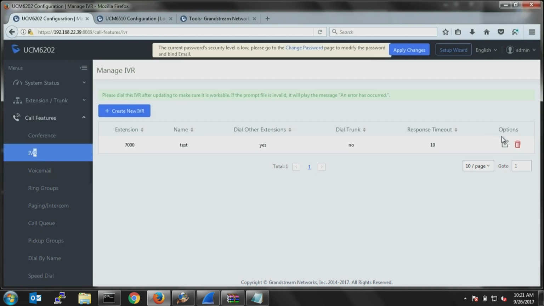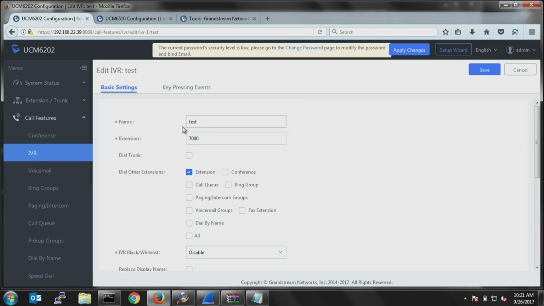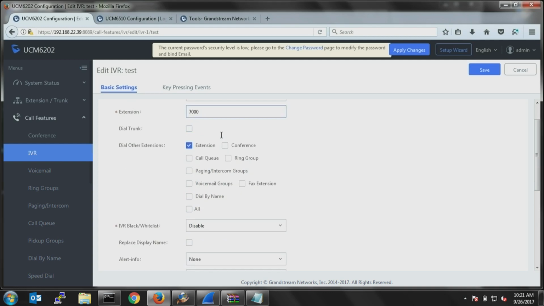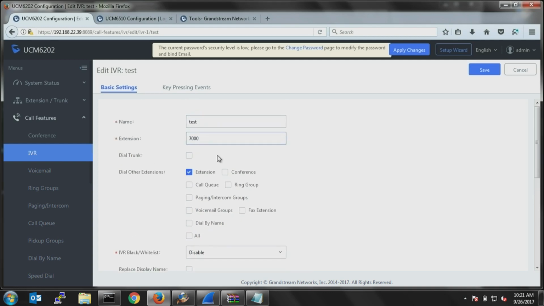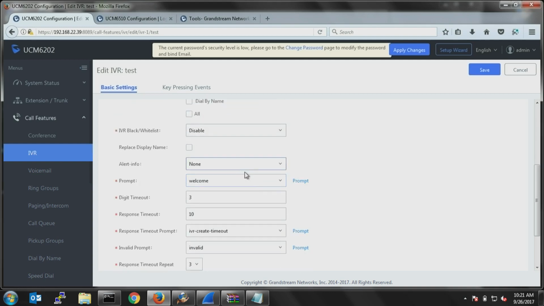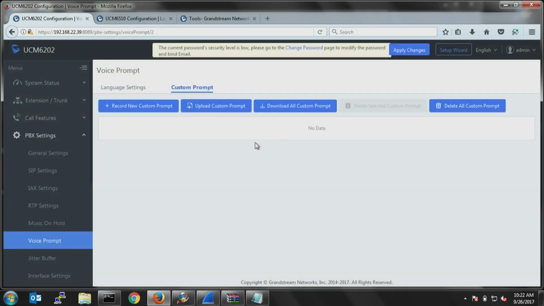Next, the IVR, or what some people call auto attendant. You can create an auto attendant, give it a name, give it an extension, and you can upload your own prompt so that when people call into the auto attendant, they can hear either music, or you can record your own greeting message. For example, if you have someone with a nice voice and you want to record your own greeting, just click on prompt, then it's going to take you to another page. Then you have the option to record or upload the custom prompts.